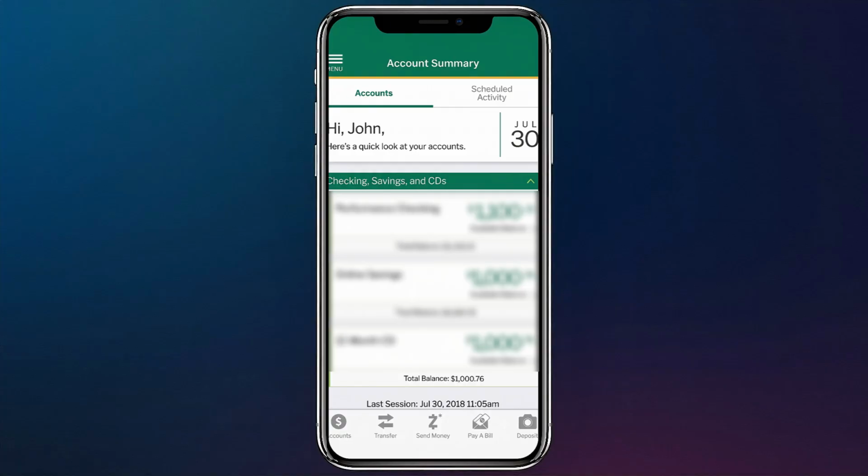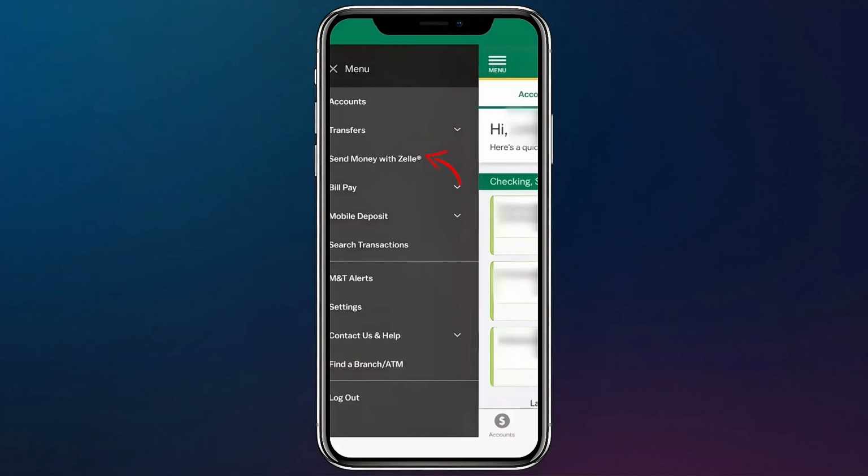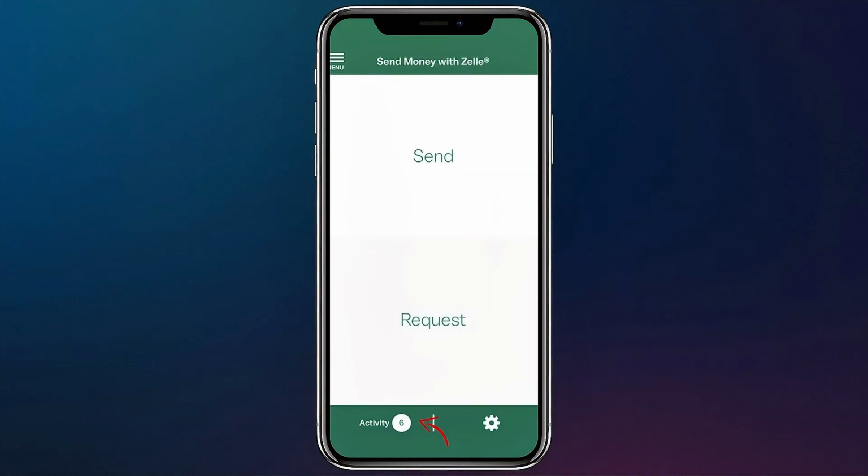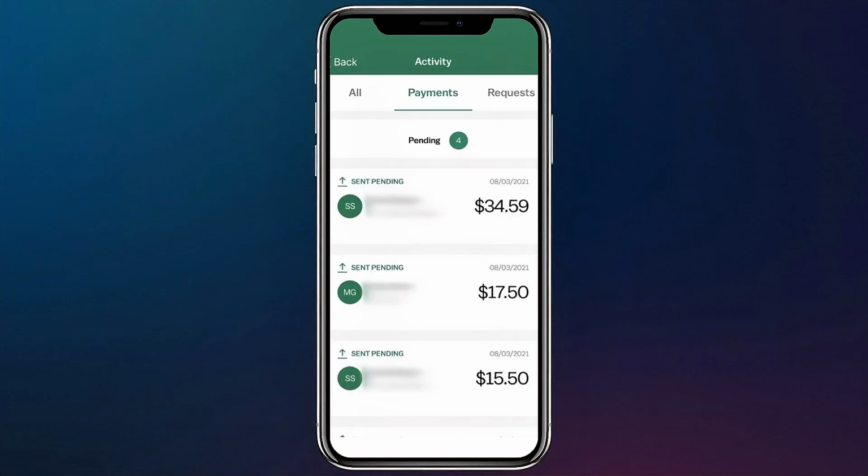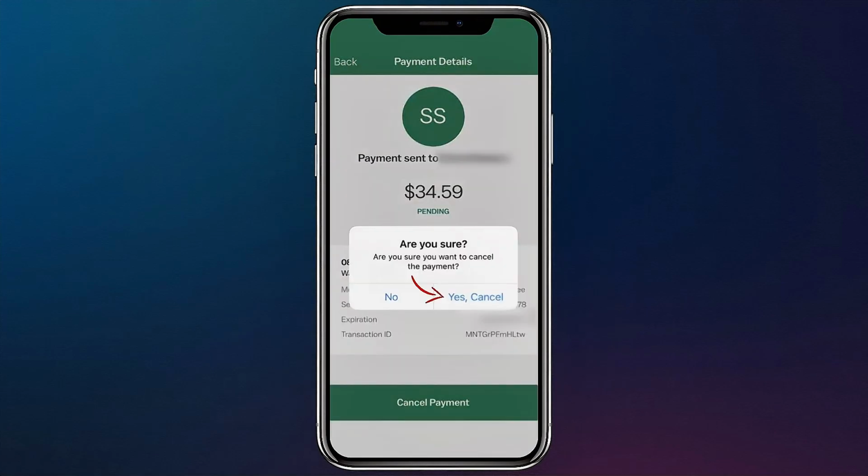Log into your bank's mobile app or online banking, or open the Zelle app if you use it directly. Tap the menu icon, then select Send Money with Zelle. Go to the Activity tab to view your recent transactions. Under your payments, find the transaction marked as pending and tap on it. Select Cancel, then Confirm by tapping Yes, Cancel.